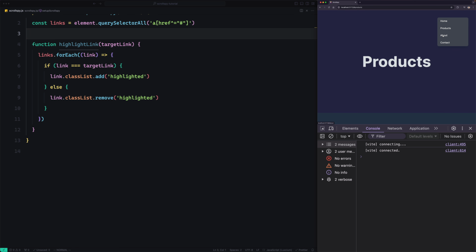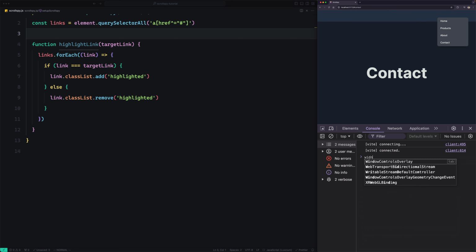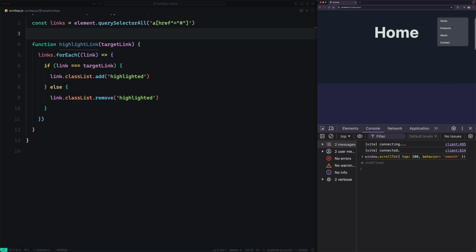Now, if I try to click on one of these links, it just jumps directly to that section. But what we want to do is we want to smoothly scroll to that section. Now, to add that smooth animation, we can use a function that the browser gives us called scrollTo. So in this function, we can pass it the top position that we want to scroll to, and another argument we can pass whether we want it to smoothly scroll to that or not. So let's pass top, and let's say 200 pixels, and behavior, it's going to be smooth. Now if I enter this, it will just scroll to that position with some smooth animation.